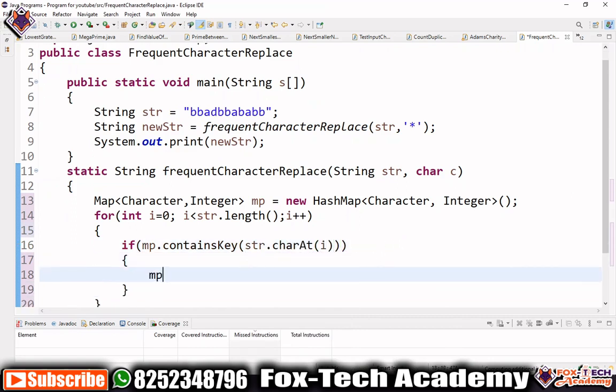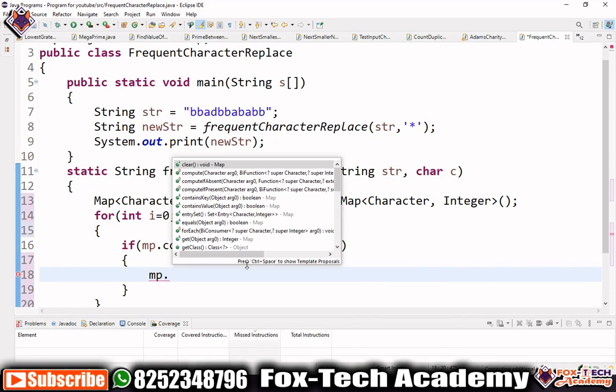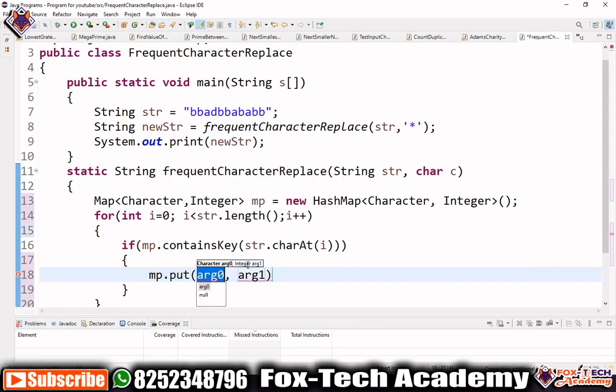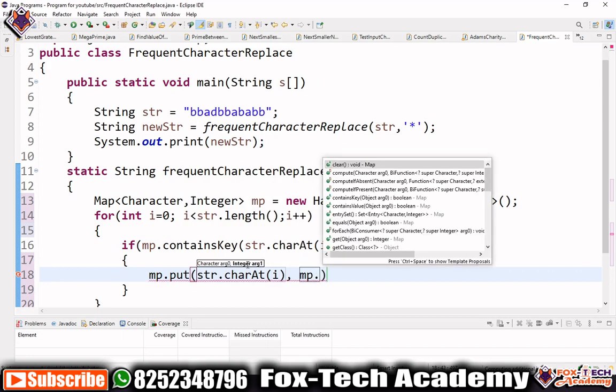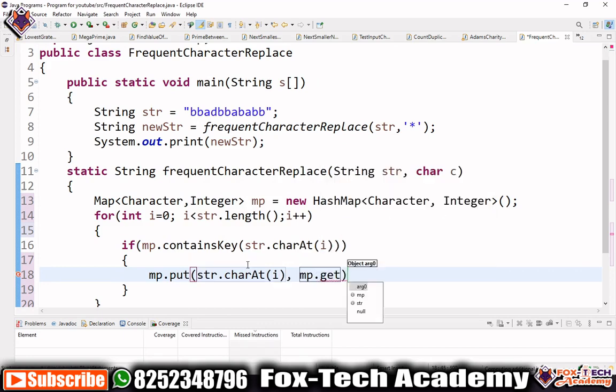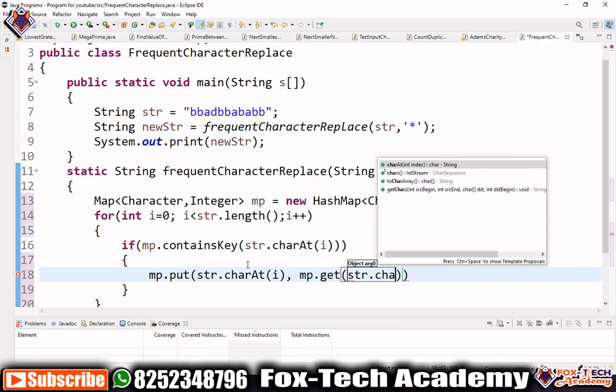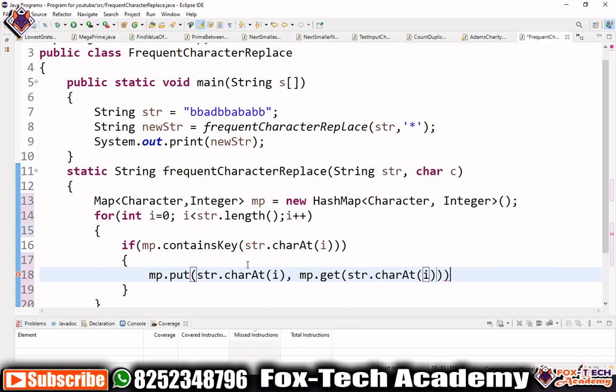If it contains this one, then we just use mp.put with str.charAt(i), and we will get the value of this key with mp.get of str.charAt(i), and we have to increment the count, so we will use +1 here.